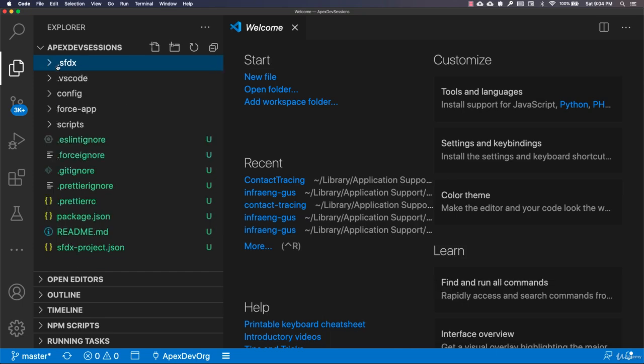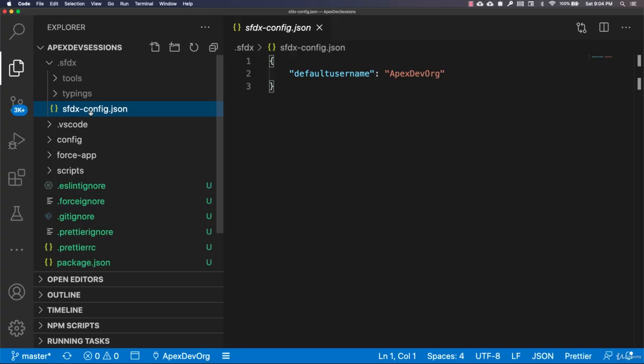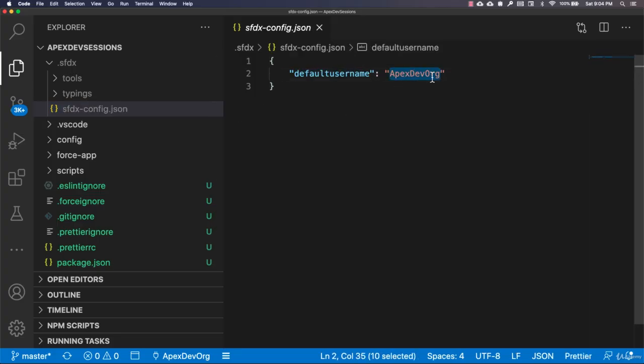So expand this .sfdx folder and open this sfdx config JSON file, and you will see that our default username is Apex Dev org, which is the alias that I've just given. So now our VS Code is connected to our Salesforce org, and we can start developing our application here in our local system, and then we can deploy those changes to our Salesforce org.